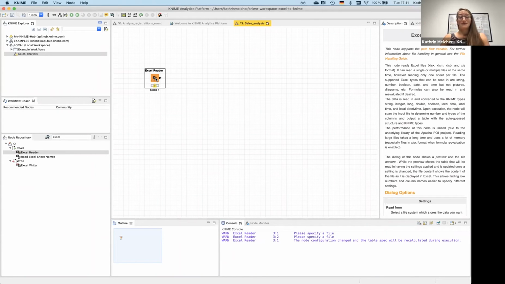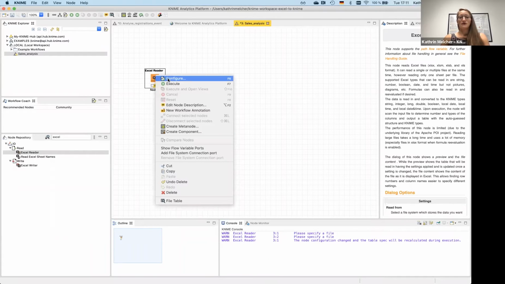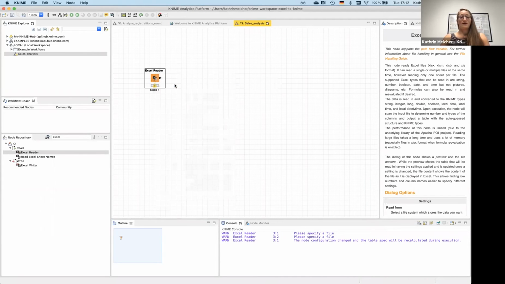How can we now execute the node? To execute the node, we can, for example, right-click the node and select execute, or we can select the node and press F7. Also there we have many options. I now click execute. The node is getting executed and the execution was successful, as I can see by the green traffic light, which means that now the data table is also available here at the output port.